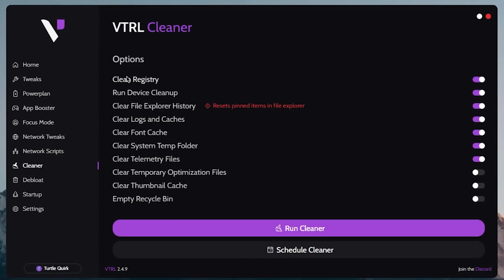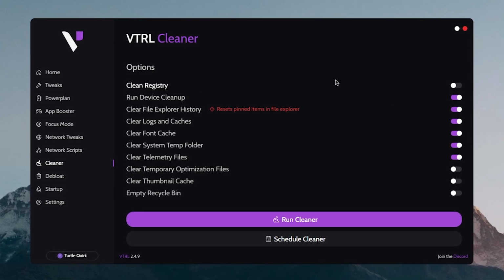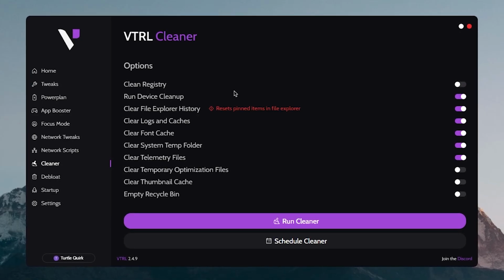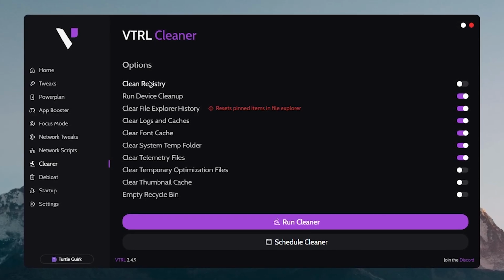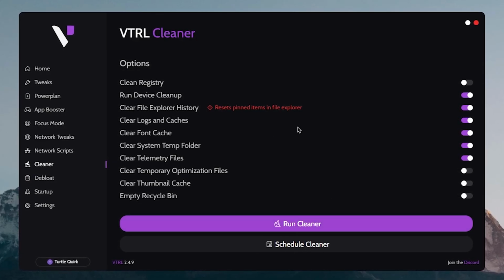Let's move on to cleaner. So what will this cleaner do? It's going to clean the registry, run device cleanup, clear file explorer history, cache files, temp files, and everything that you can do with the normal Windows cleanup utility. However, one thing that I wouldn't recommend is cleaning the registry, so make sure that you turn this one off and then run the cleaner if you want to run it. The reason for disabling clean registry is because sometimes it can cause a lot of issues with the registry files that you have applied. So you may have applied different optimizations in the past, and then cleaning the registry can override those. So just make sure to disable this and then run the cleaner if you want to.